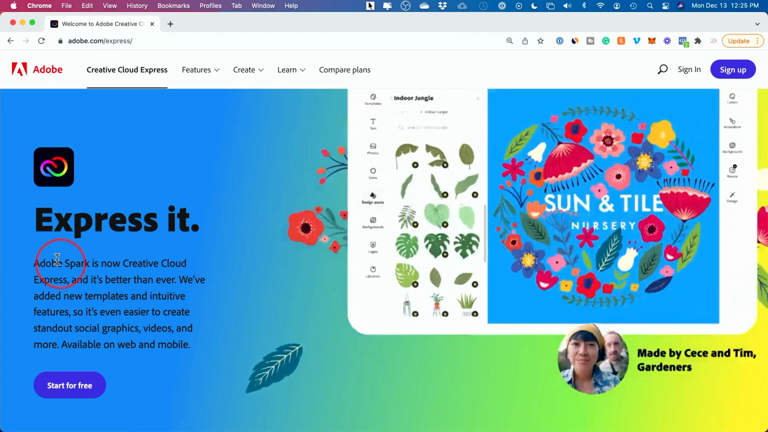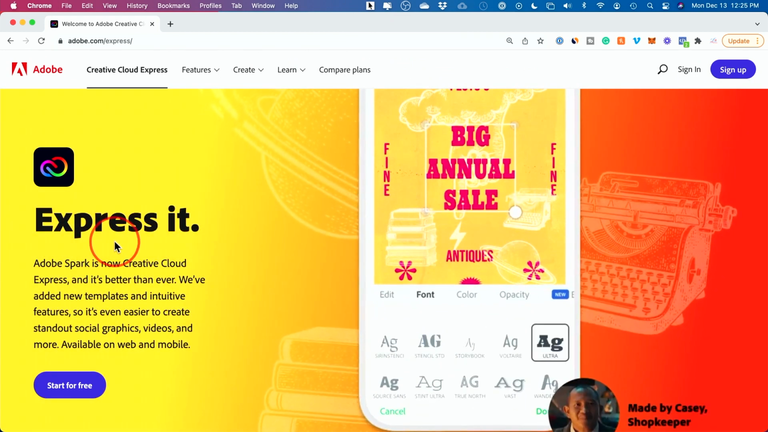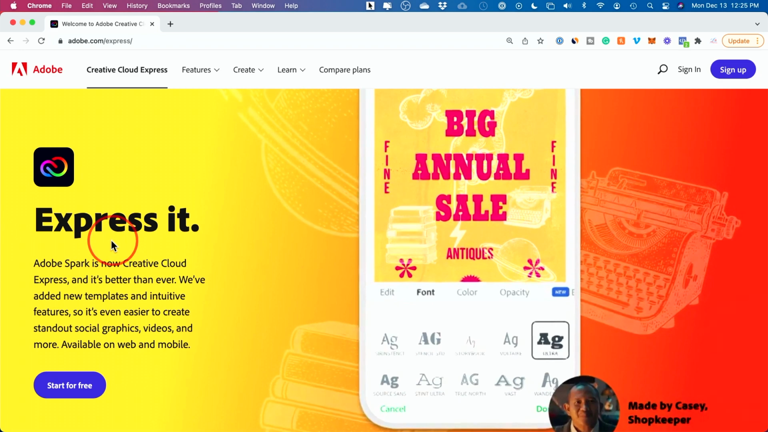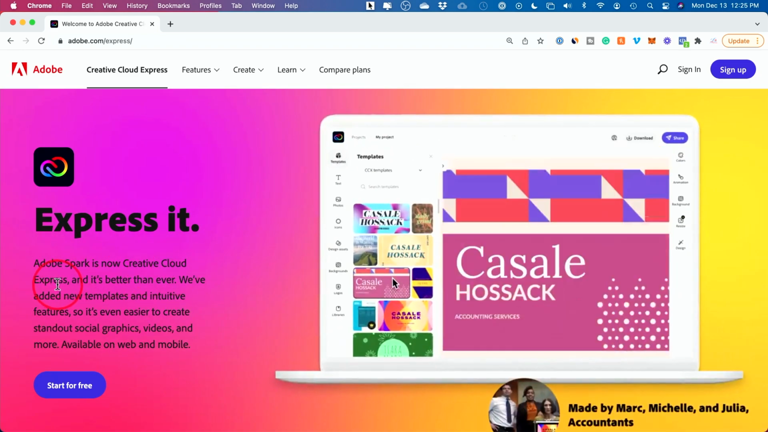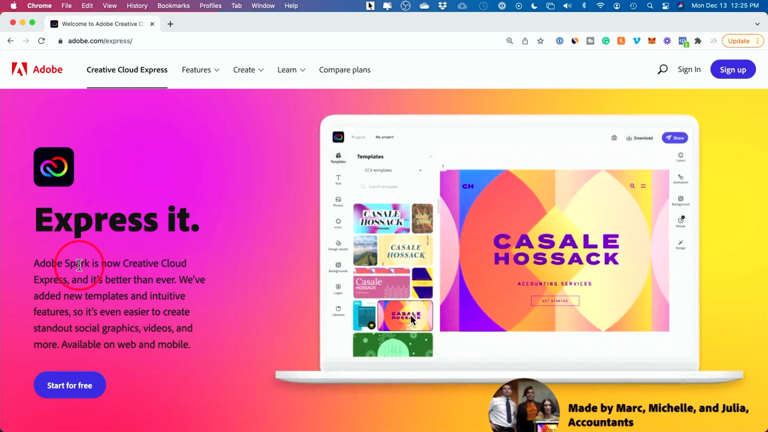There is a brand new platform for creating graphics, editing photos, and editing video, and it's all in one and really powerful, and it's created by Adobe. It's called Adobe Creative Cloud Express.